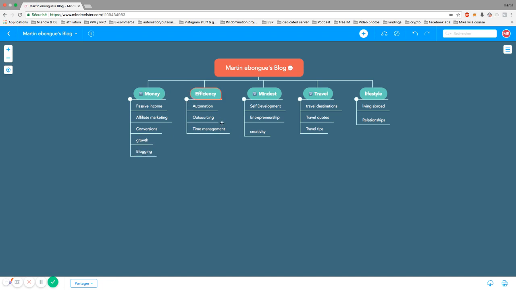In efficiency, the categories are automation, outsourcing, time management, and other stuff that I'll add here, all right? Hopefully that makes sense. And then in mindset, you want self-development, entrepreneurship, how to be creative, so creativity, and stuff like that. You can have self-belief and stuff, but that's in the self-development, right?